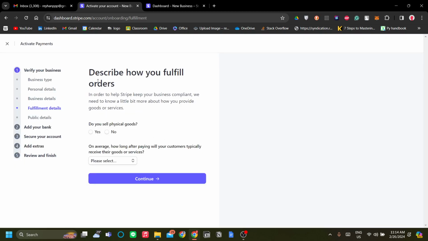and describe how you fulfill orders. So you need to give this information to Stripe so that Stripe can tailor the correct services that they will offer you, so you will have the best experience.